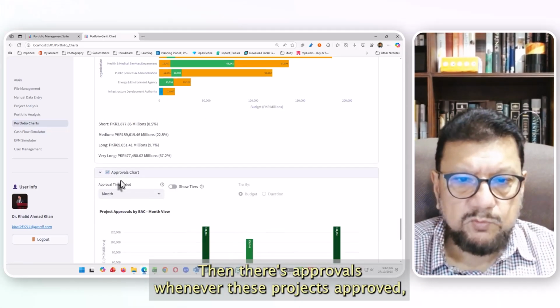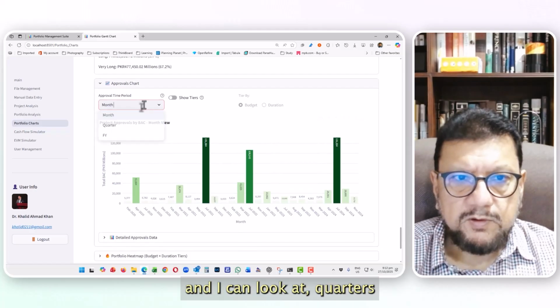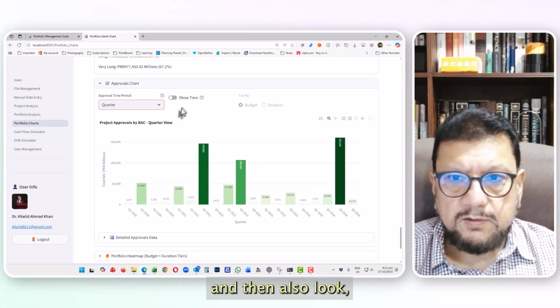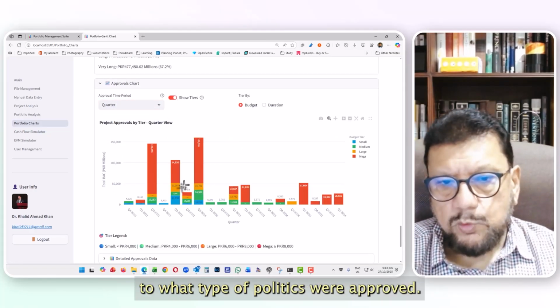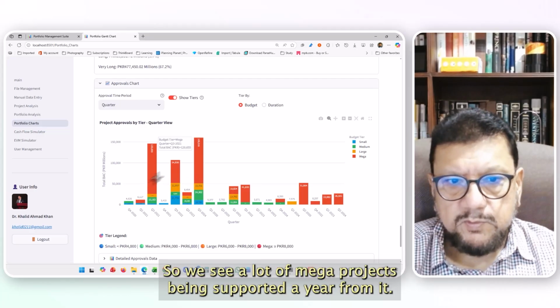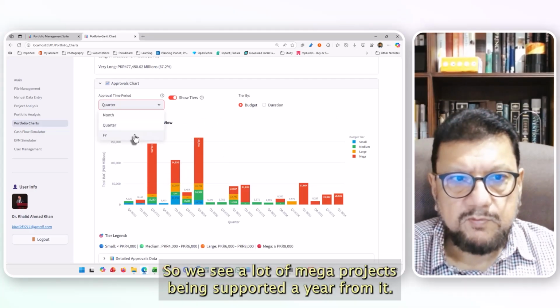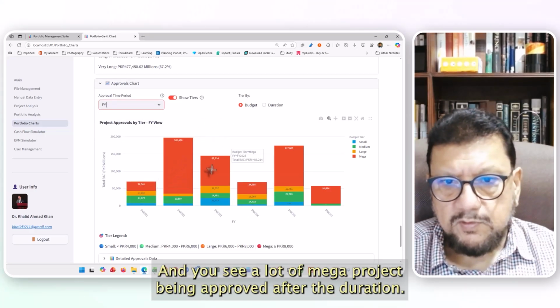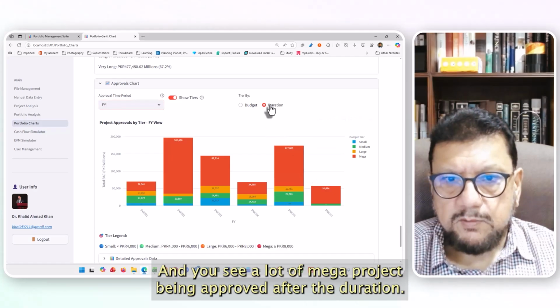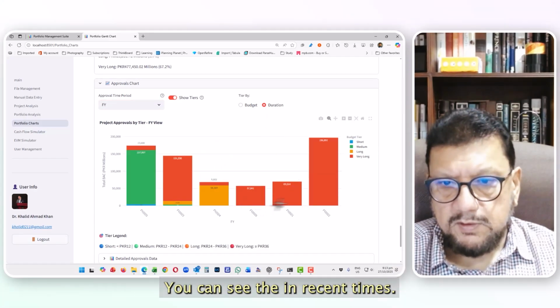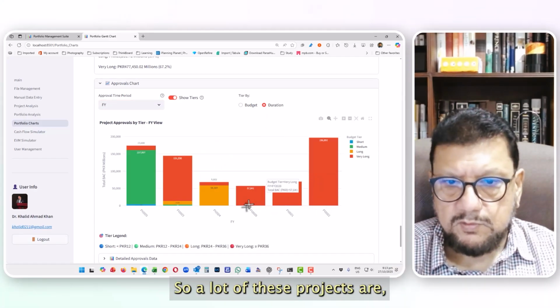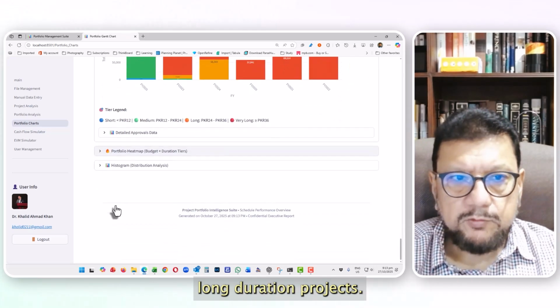Then there's approvals. When were these projects approved? I can look at quarters and then also look at what type of projects were approved. So we see, in quarterly year format, a lot of mega projects being approved. In terms of duration, you can see in recent times, a lot of these projects are long duration projects.